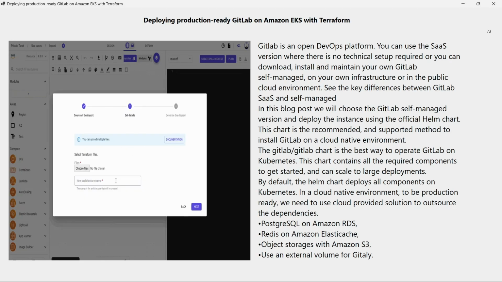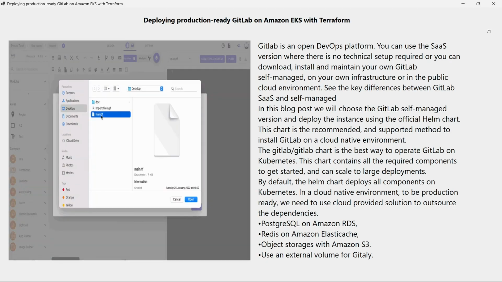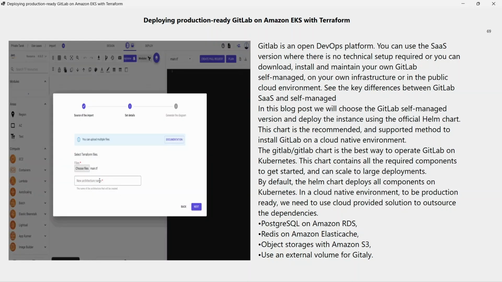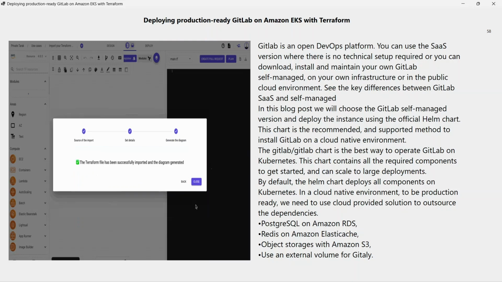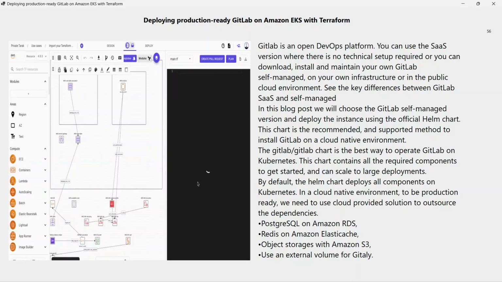GitLab is an open DevOps platform. You can use the SaaS version where there is no technical setup required, or you can download, install and maintain your own GitLab self-managed, on your own infrastructure or in the public cloud environment. See the key differences between GitLab SaaS and self-managed.